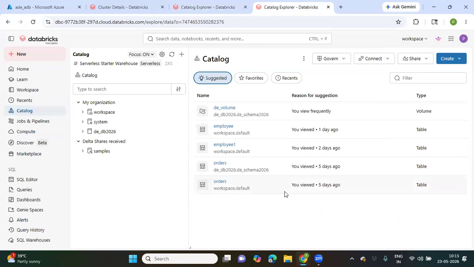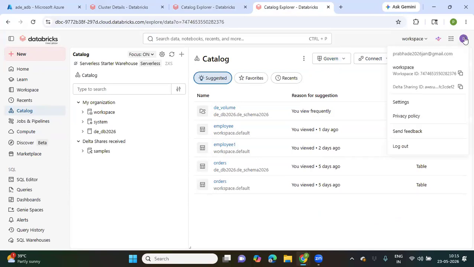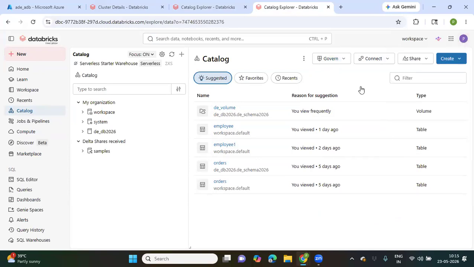Okay, what I'm trying to do is, generally in the community editions, you will not be able to see these options: govern, connect, and share, because these are Databricks Unity Catalog related features. Generally, Unity Catalog is not enabled in the free trial accounts or the community accounts. But I see some cross subscription happened. Okay, let it be. Let's try to see credentials here.